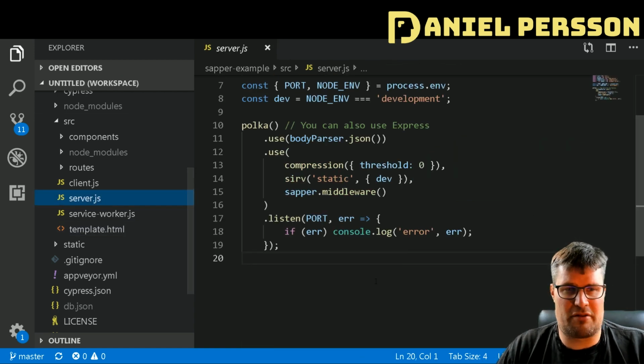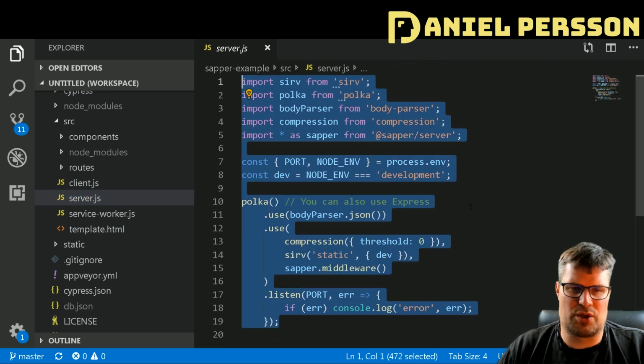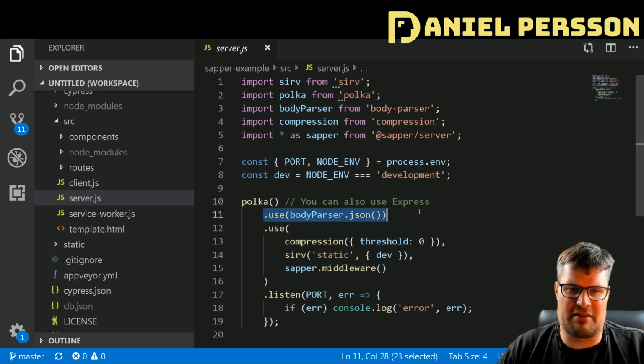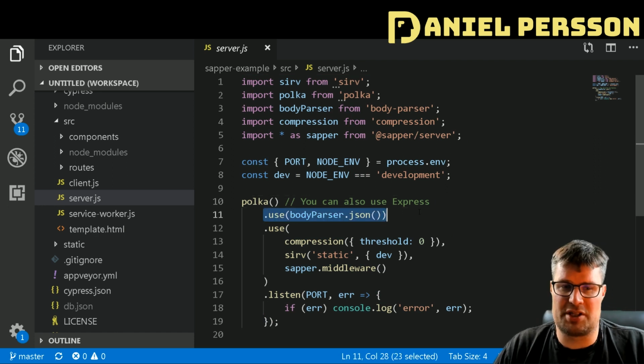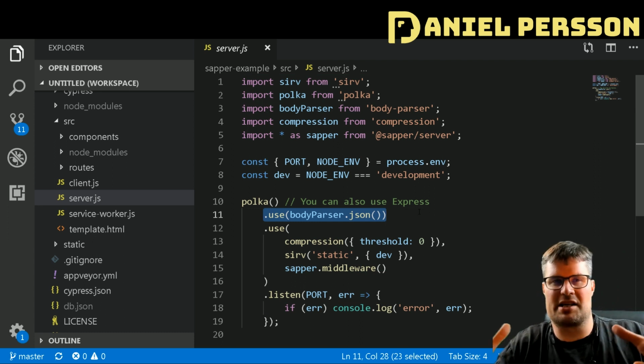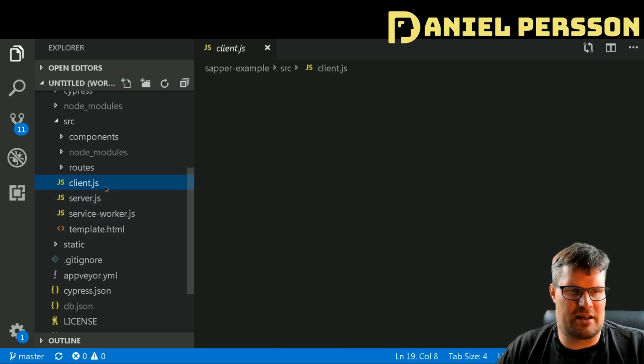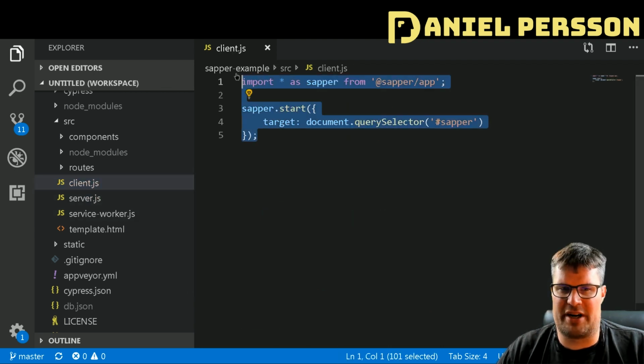If we look at the server part, it's a very simple server here. So this is a node server, it uses Polka. In this case I have added this body parser JSON here because I wanted to build a REST API, and taking the body and actually making JSON of it was a really good idea to handle the response from the server. And the client part is also very simple here.